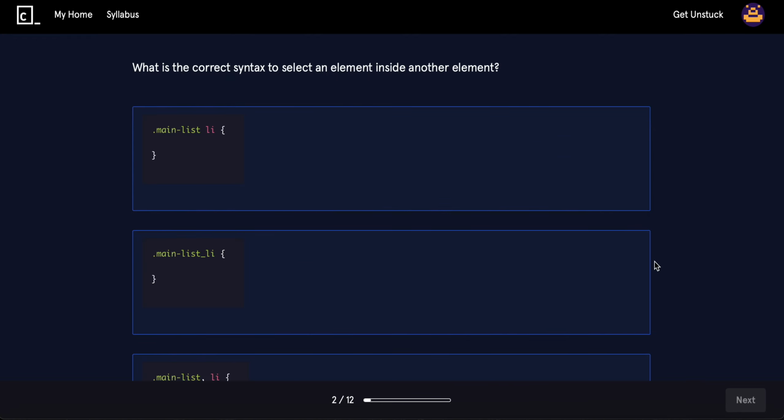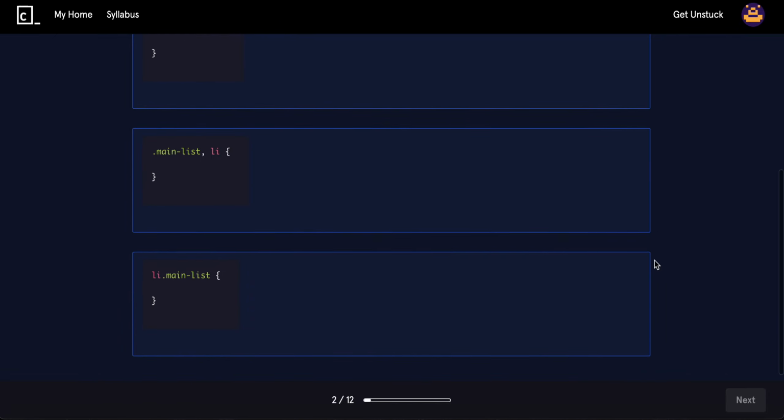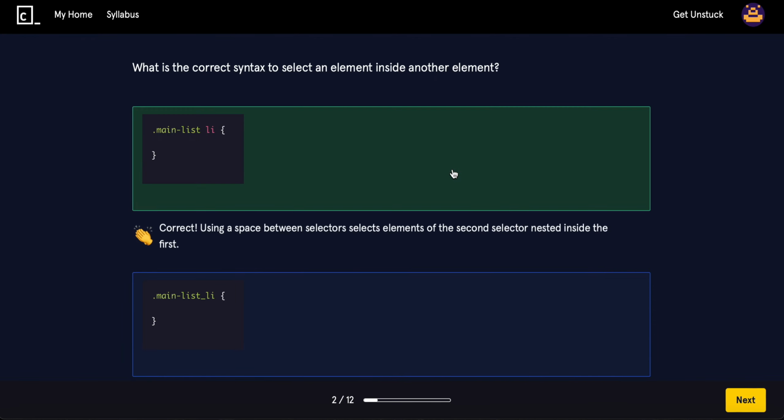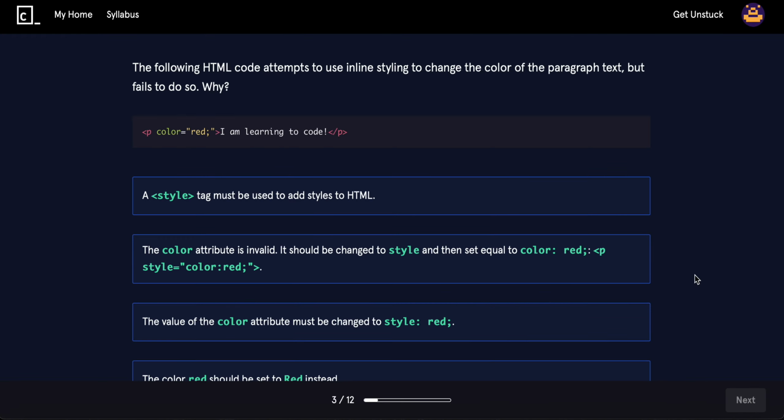And then what is the correct syntax to select an element inside another element? It's going to be this one right here. Yep. So using a space between the selectors, select the second nested inside of the first.